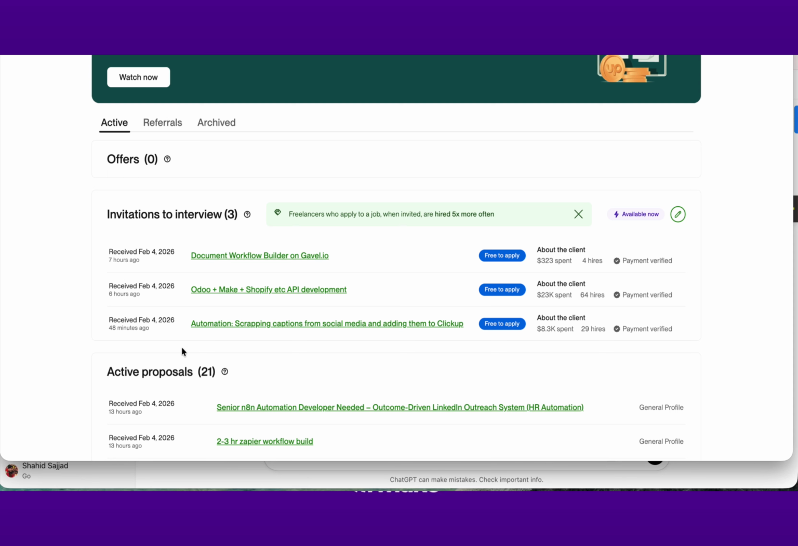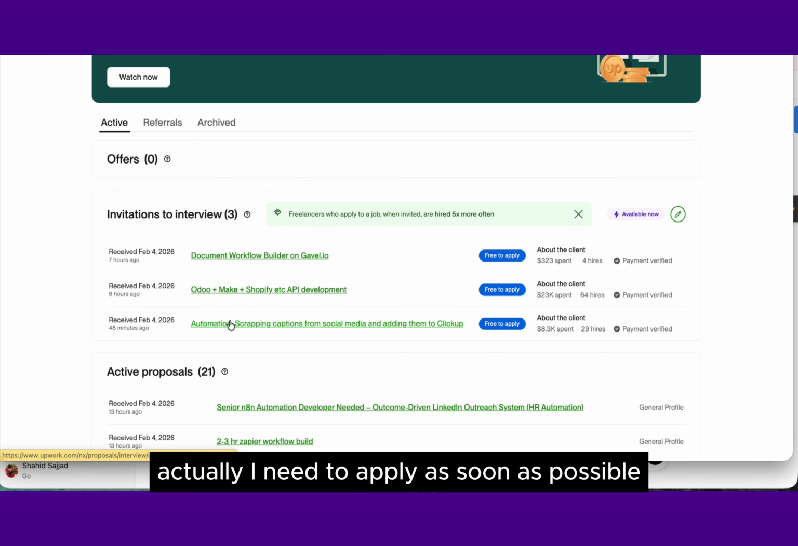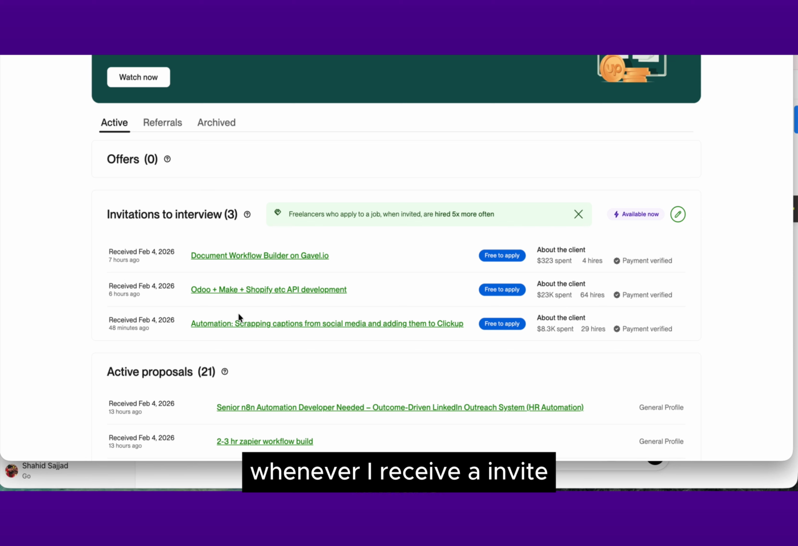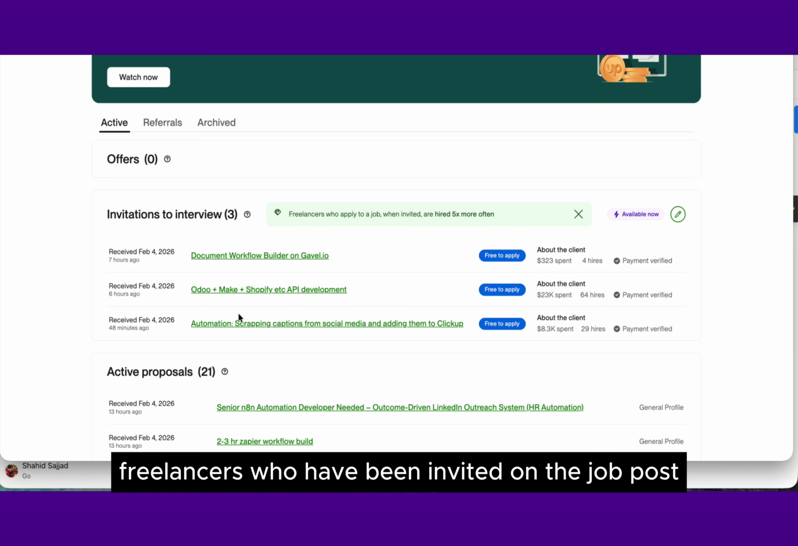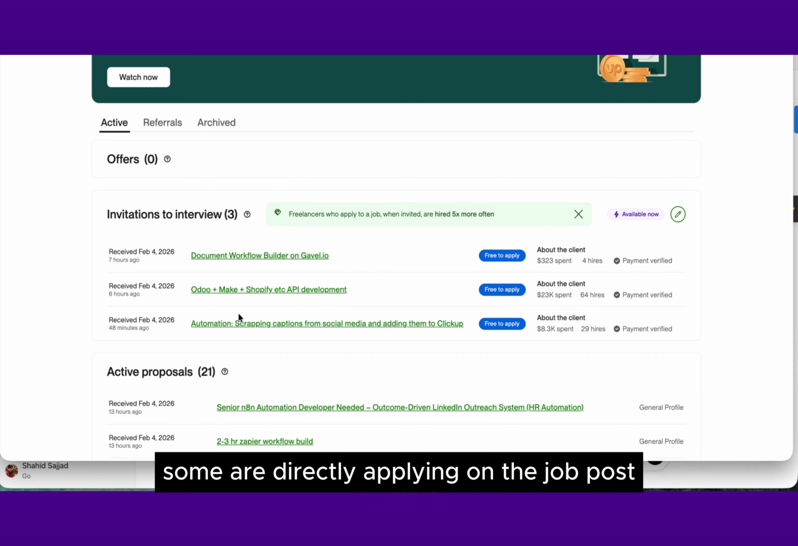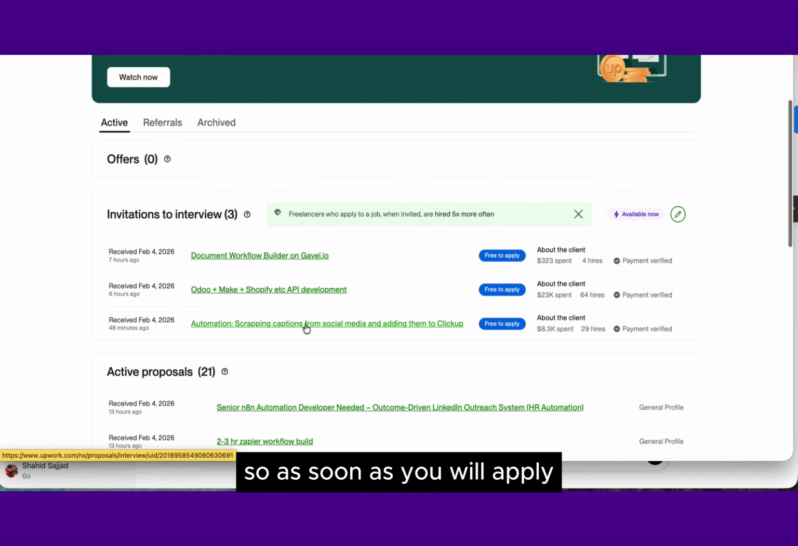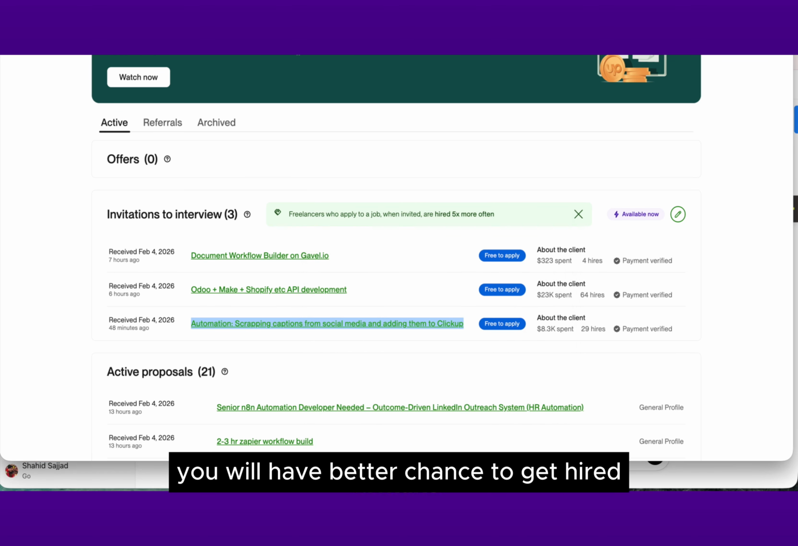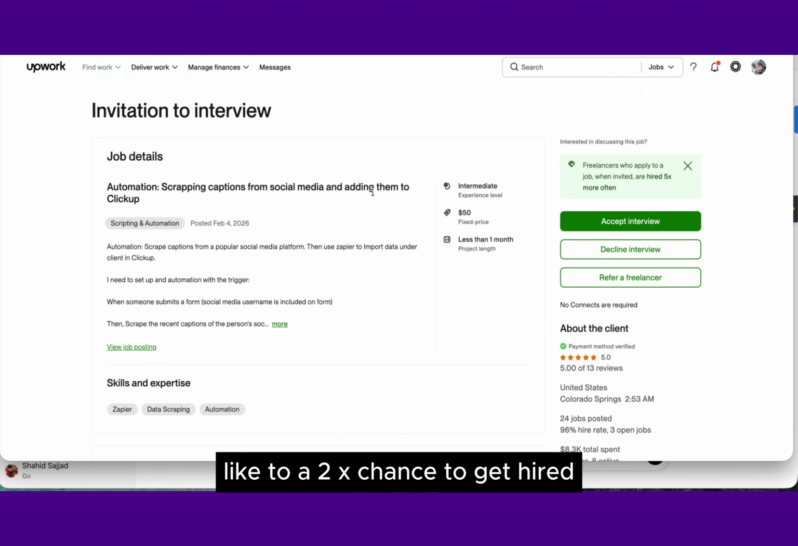Actually, I need to apply as soon as possible whenever I receive an invite, because there are multiple freelancers who have been invited to the job post. Some are directly applying on the job post. So as soon as you apply, you will have a better chance to get hired, like a 2x chance to get hired.